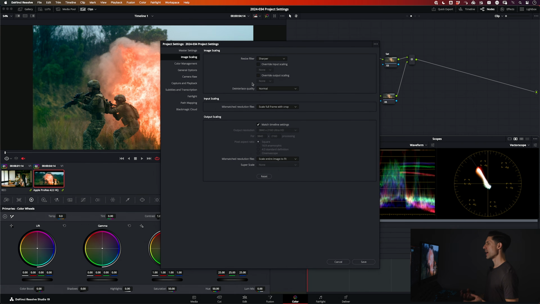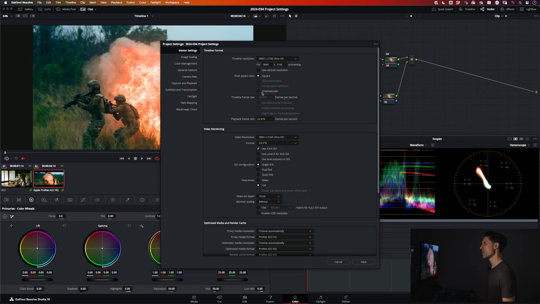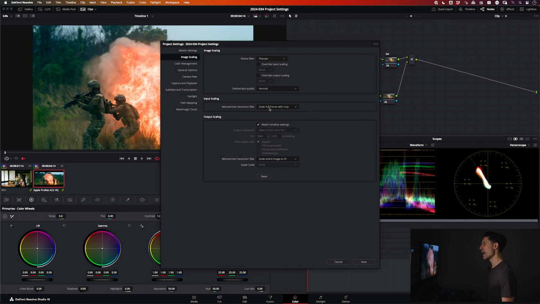Now let's talk about our scaling. So we've got two different sets of scaling. We've got our input scaling and we've got our output scaling. Our input scaling is going to determine how our source media is placed into the canvas that we have defined up here in our timeline resolution. So right now I've got that set to scale full frame with crop. That means I want to fill the entire canvas, even if that means I need to crop some things off left and right or top and bottom.